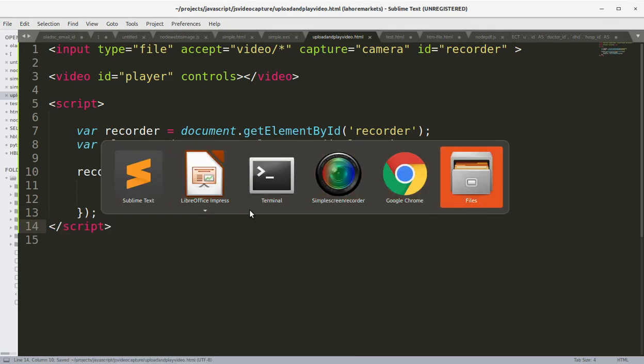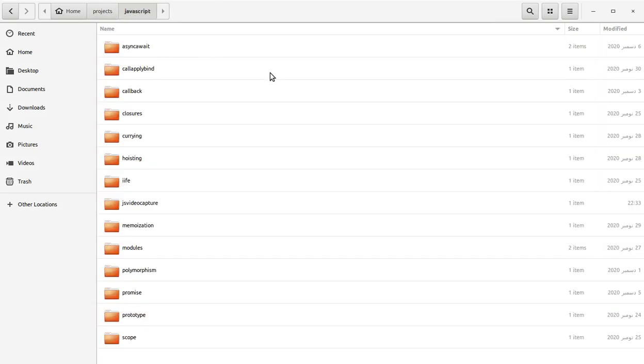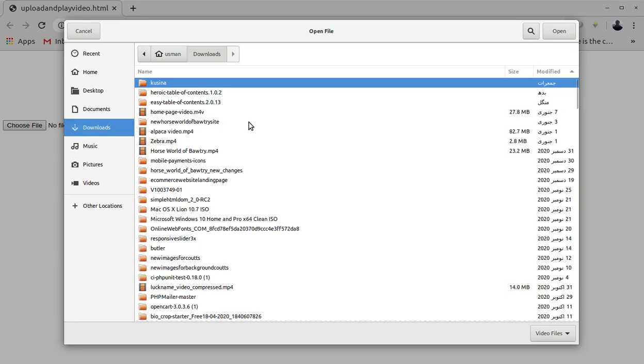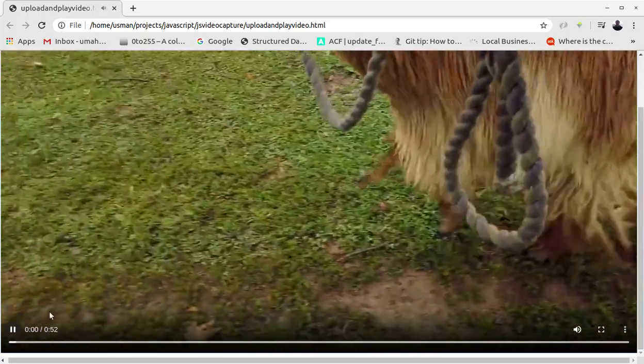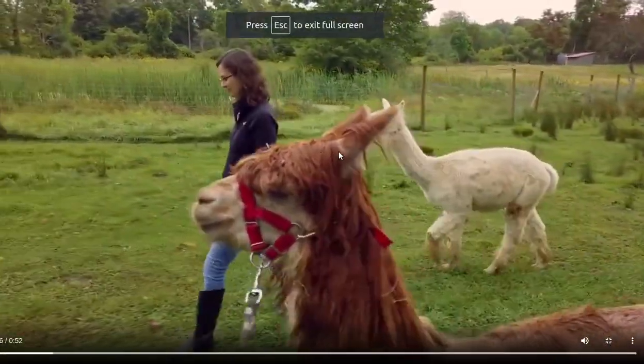So let's get in that folder, JavaScript, and let's sort by modified by. We have the JS video capture folder and upload and play video.html. Okay, we have this interface, so I'm going to upload a video. Once I have uploaded it, you will see that it is the first frame of the video. So I'm going to play this video. Now it's playing. I can do it full screen as well.